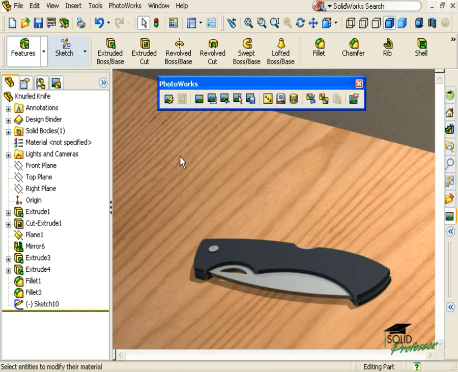Bump maps are tileable grayscale images that can be placed next to each other over and over to form a pattern or texture. PhotoWorks software interprets the white areas of the image as high points and black areas as low points. In this example, I've applied a couple of materials to the model.